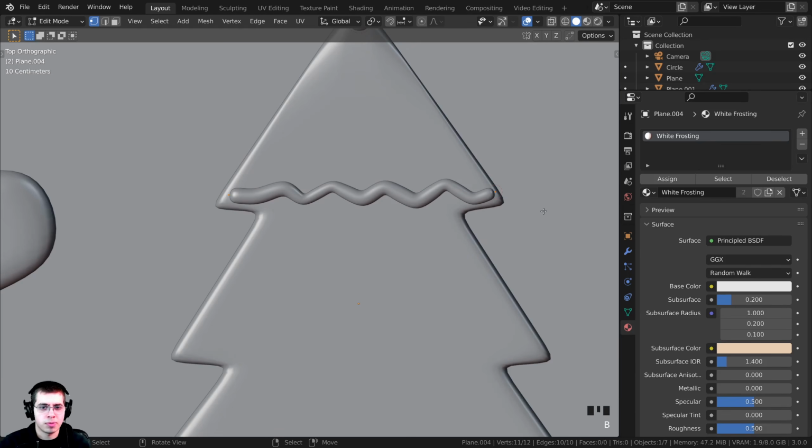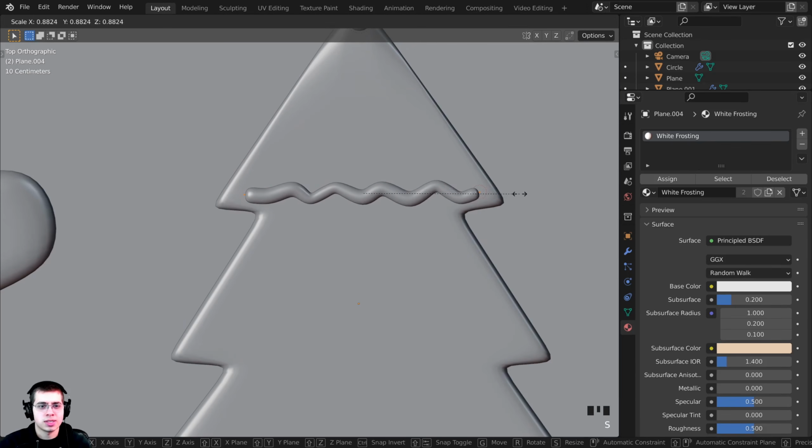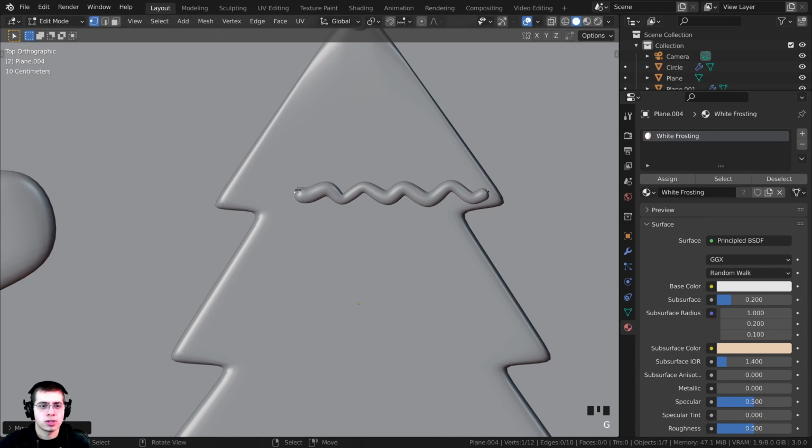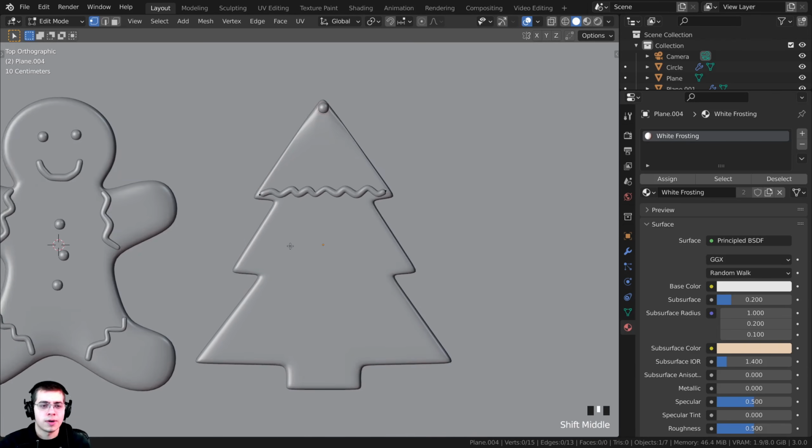And then I think I'll actually box select the entire thing, and I want to scale it on the x-axis and kind of bring that over. That way there's a little bit more squiggly lines. So I can now add a few more, just like that. All right, that is looking good.